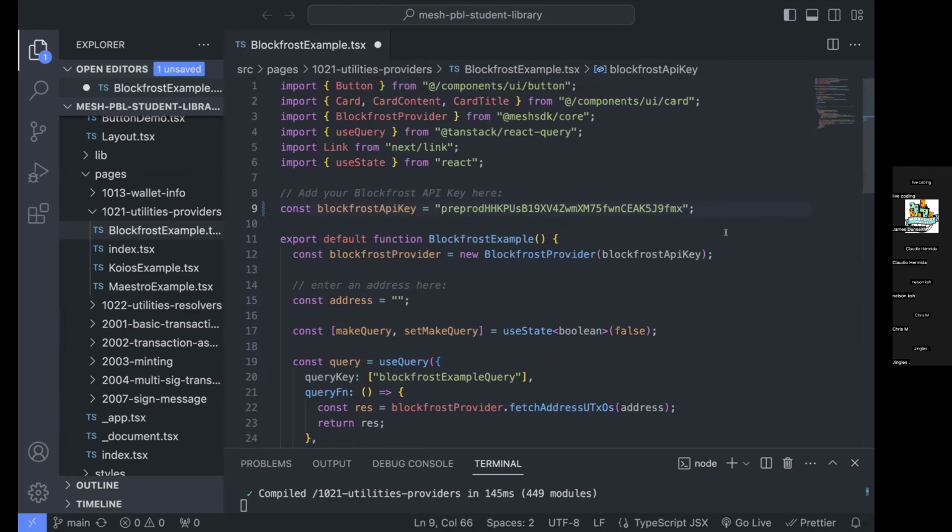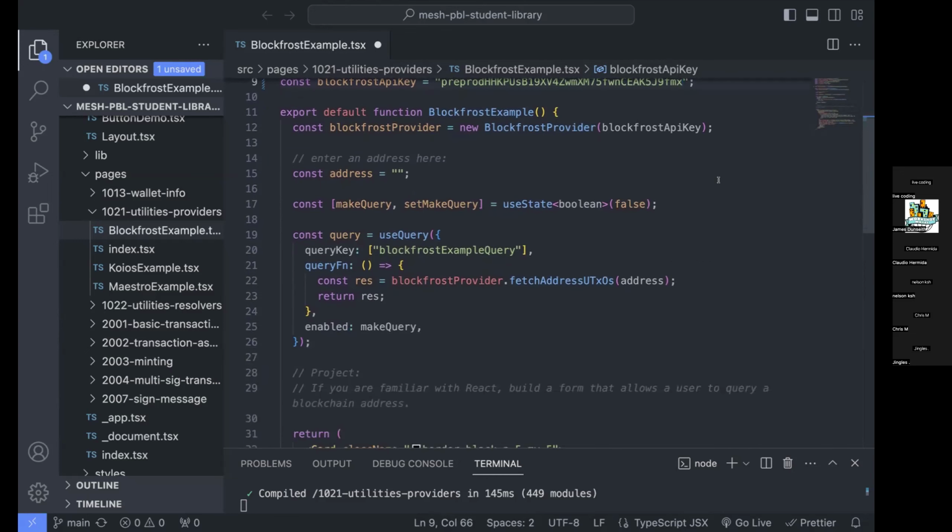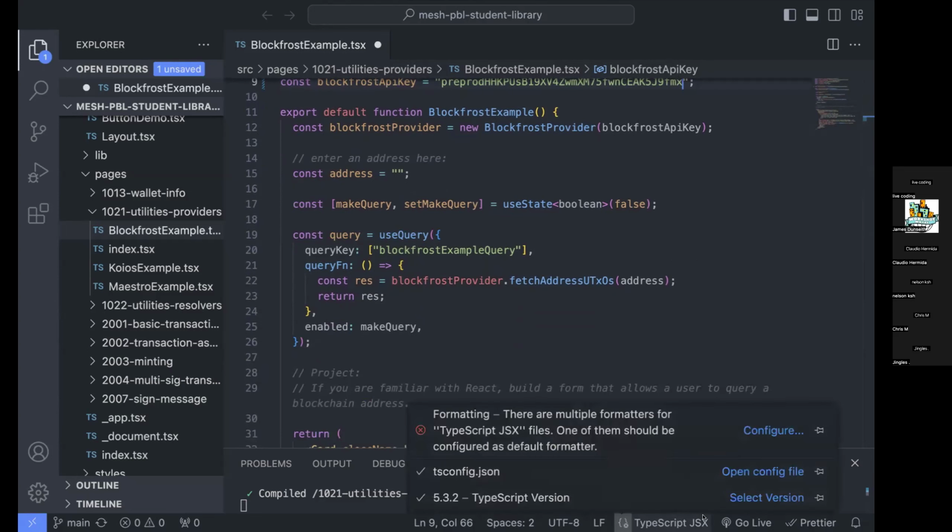There's just one more thing we need. On line 15, it's asking for an address. Find just any wallet address you want, but it has to be a pre-prod address, and paste it there on line 15.